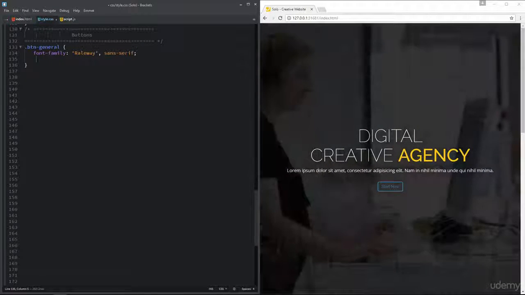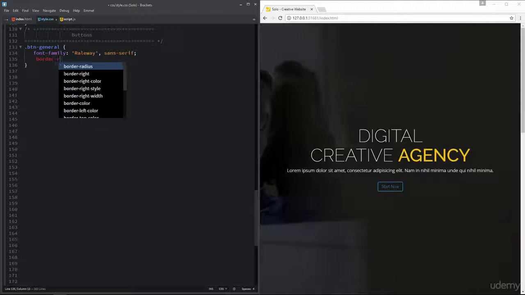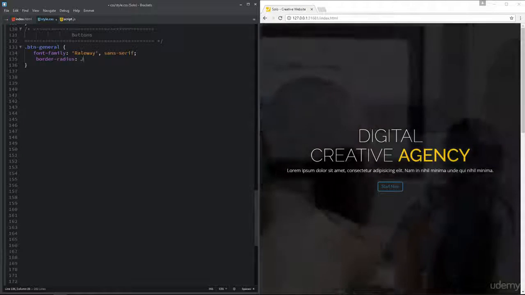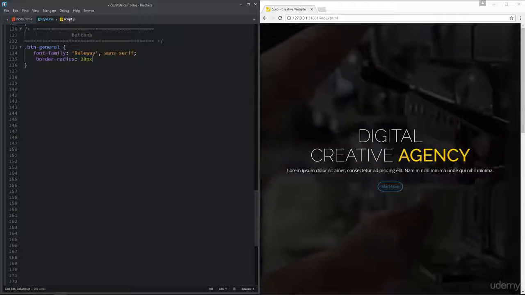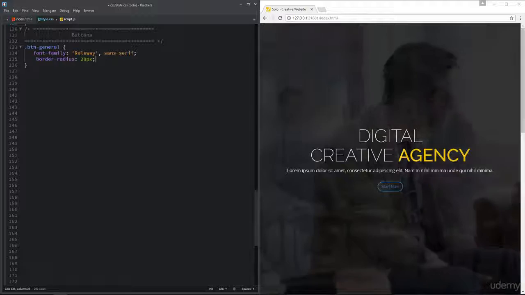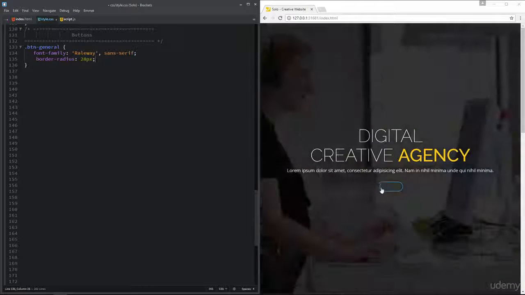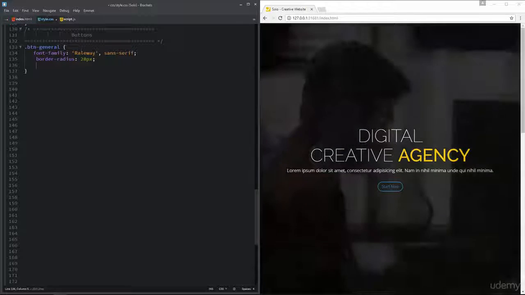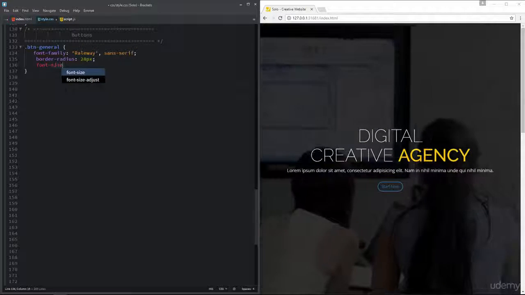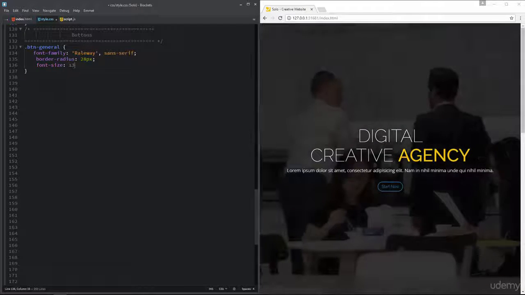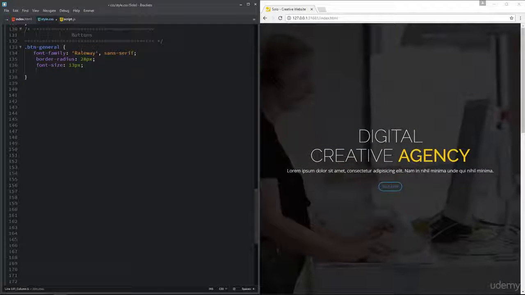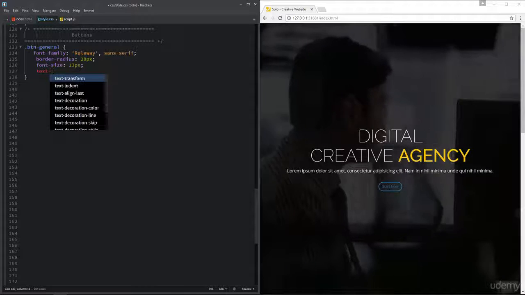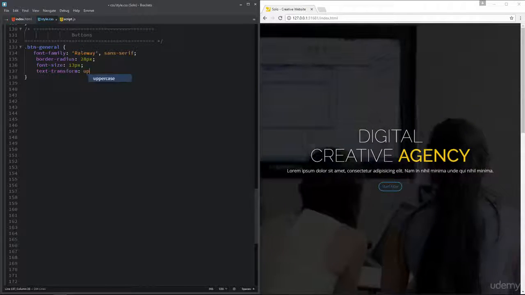Okay, now I am going to define border radius, and the value for this border-radius property is 28 pixels. It is going to create a nice looking rounded shape for buttons, and you can see that there is a rounded shape for this button element. Next, I am going to define the font-size property. The font size for all the buttons should be 13 pixels. Nice. And we need to define the CSS text-transform property, and I want all the buttons to be in uppercase.